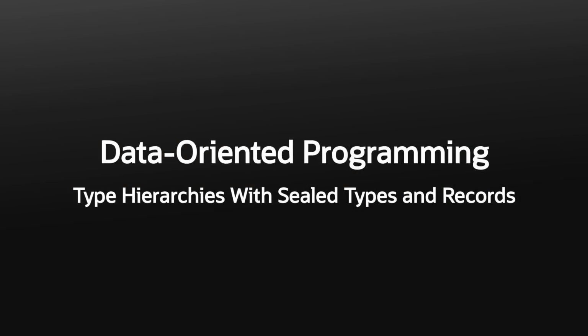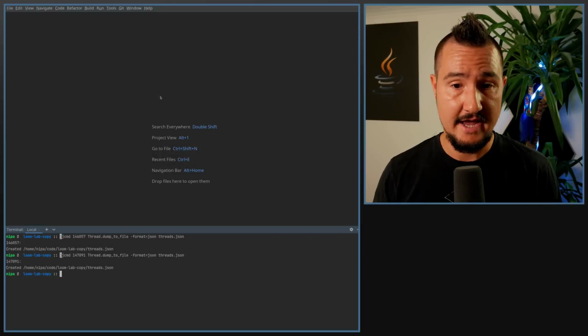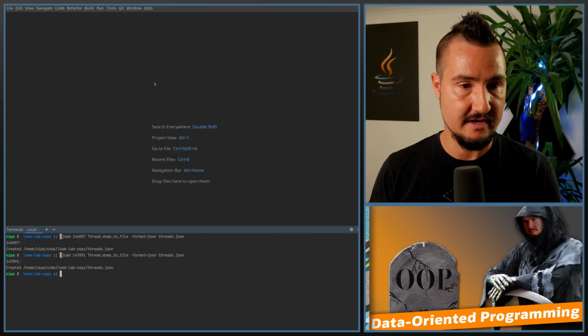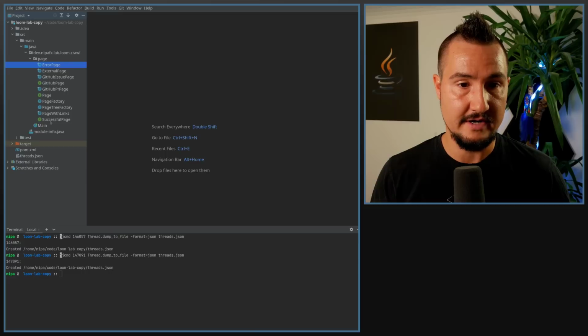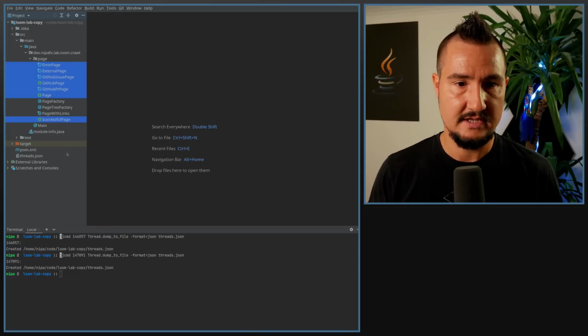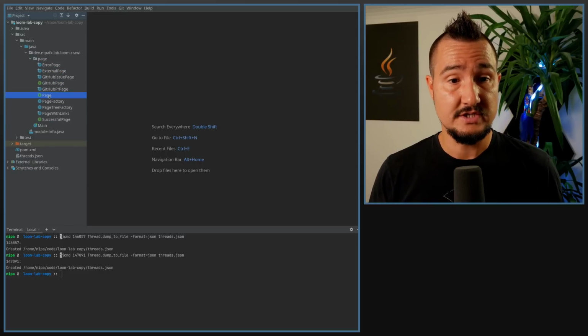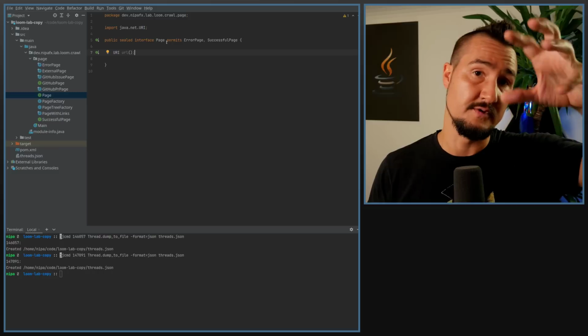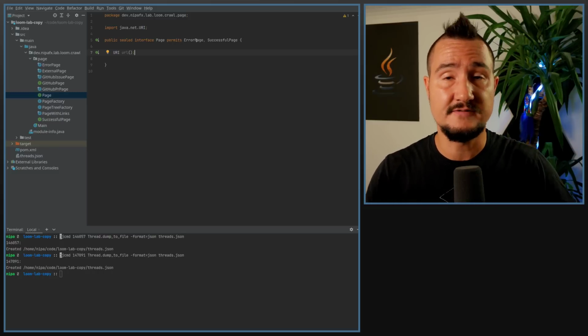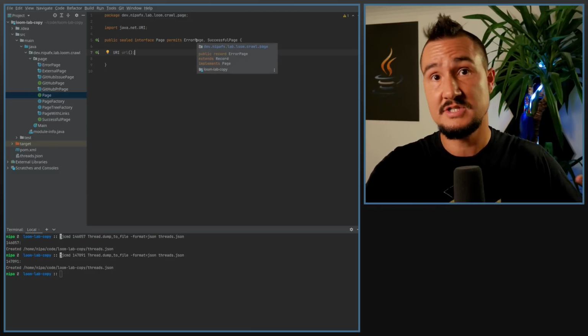Okay, let's have a look at some data-oriented programming here. For that, I want to catch up on something that I promised you earlier. I want to have a quick look at the structure here of these types. Specifically, I think these ones are the interesting ones, and that one. Okay, so let's start with a page. That's, as I said, a URL, but that's the top of the type hierarchy. It permits two kinds of subpages. It could be an error page or a successful page.